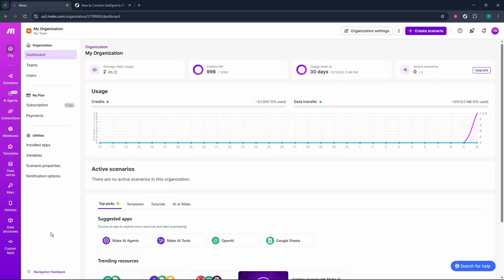In today's video, I'm going to teach you how to connect HubSpot to Make, offering a step-by-step guide so that you can seamlessly integrate these powerful tools and enhance your workflow efficiency. First, let's begin by navigating to the Make dashboard.